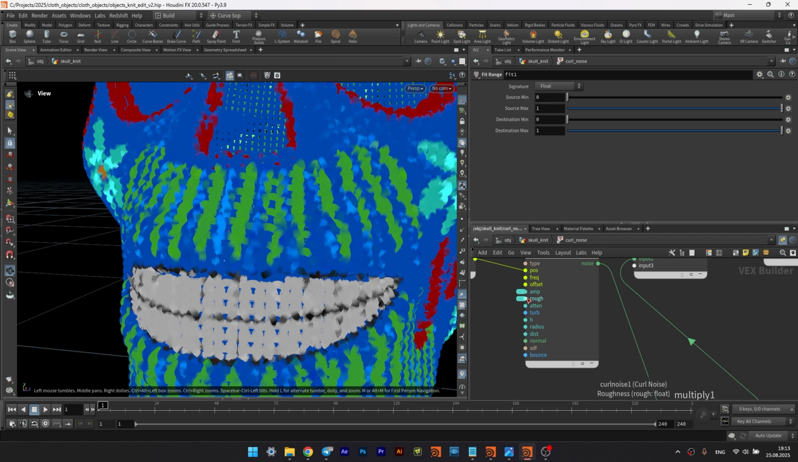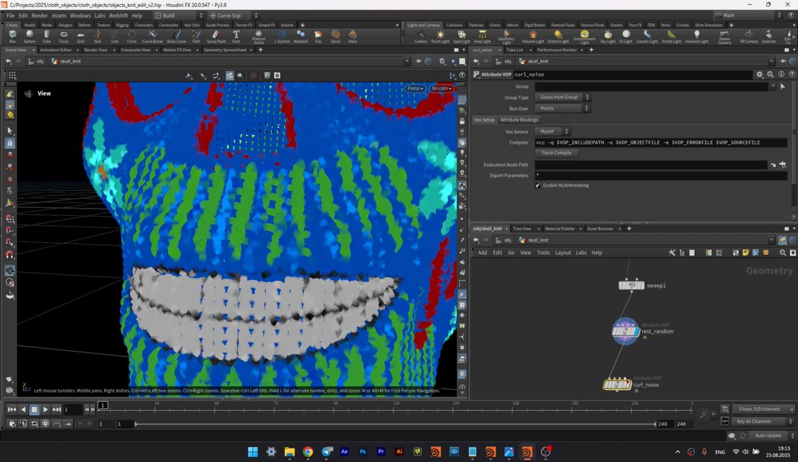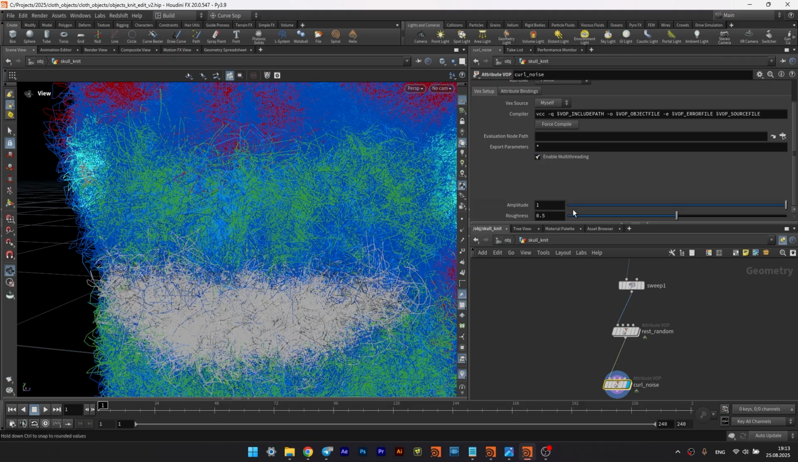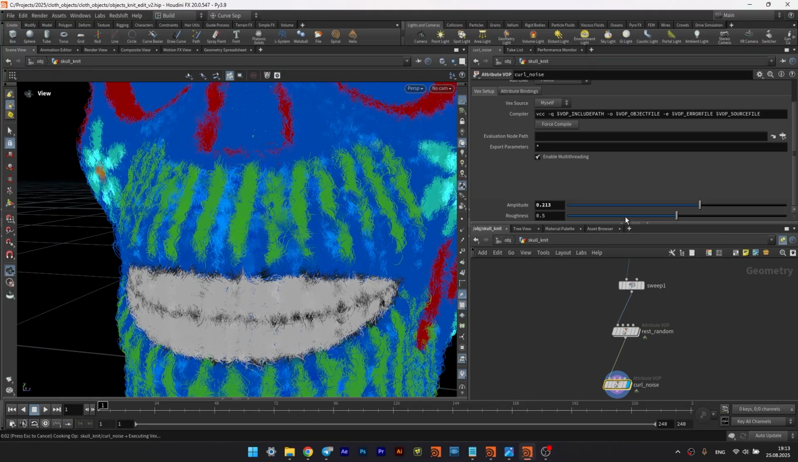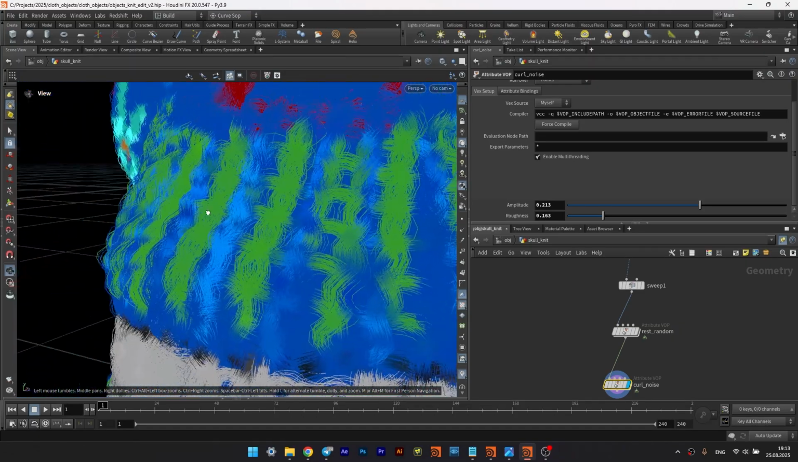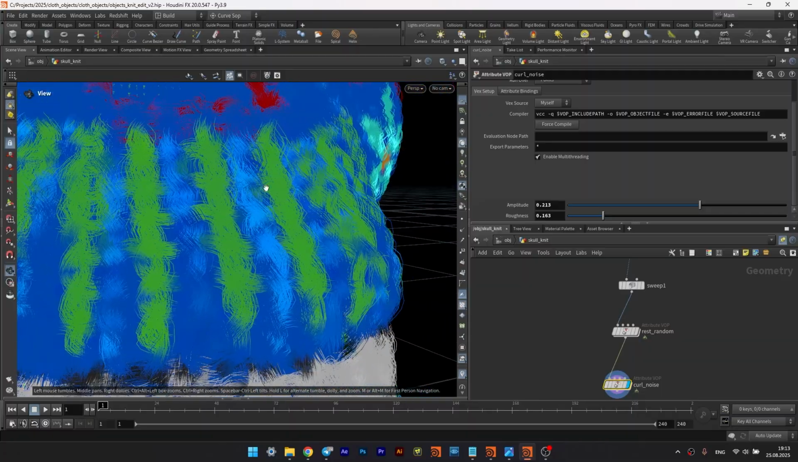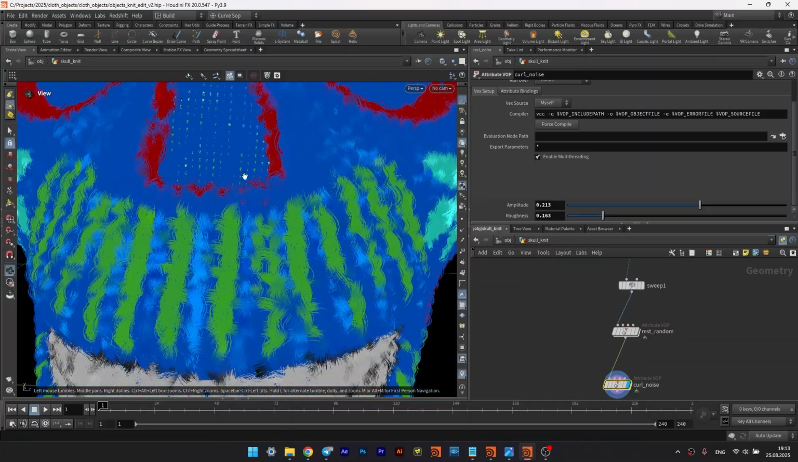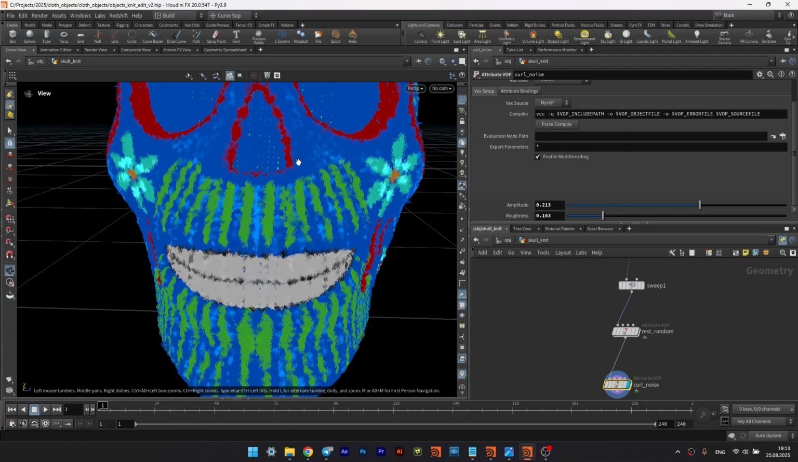Amplitude, roughness, let's go up, and we'll see how it works. It's a lot of noise. Let's decrease it. Decrease the roughness also. Now we can see our fibers. It has a look like more sweeter.